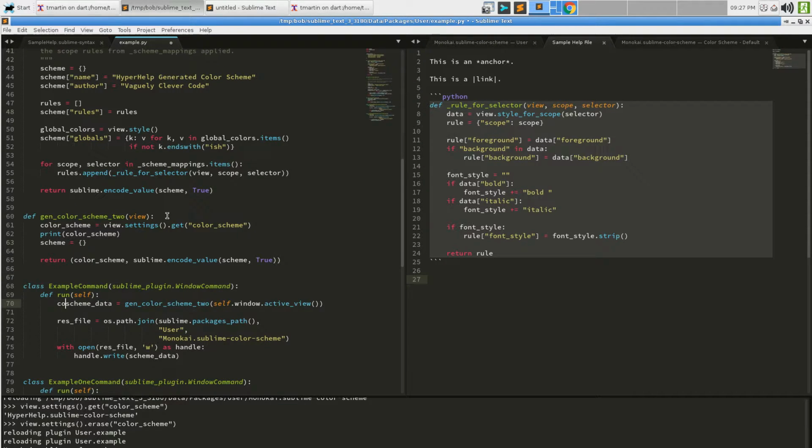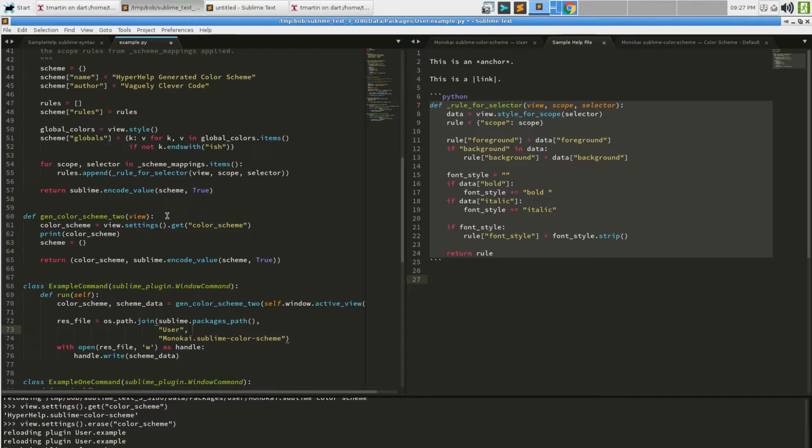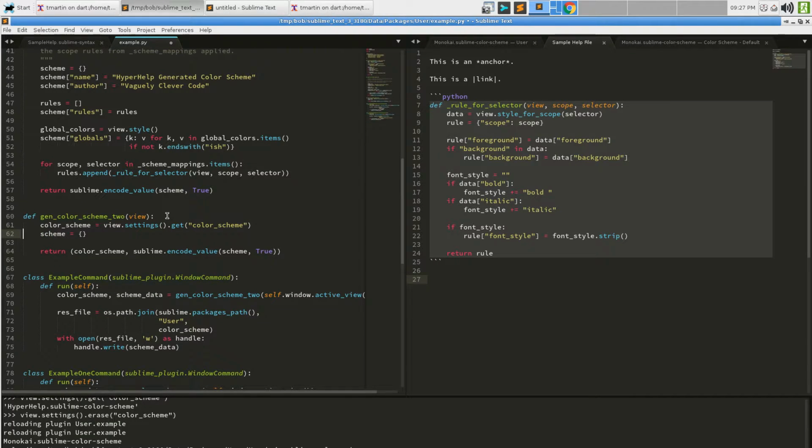And then here we're going to say color scheme and scheme data is equal to that. And instead of naming this, we use color scheme. So the purpose of all of that is we're asking the color scheme setting what color scheme it's using. We don't need to print it anymore. We do something to generate a color scheme like we did up there. And then we return back the name of the color scheme that's in use and the encoded value of the new color scheme.